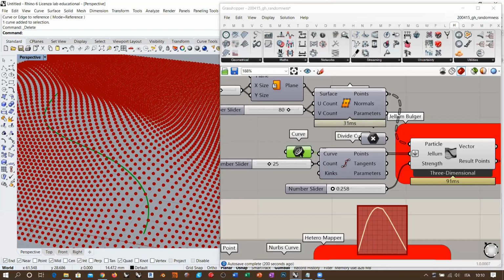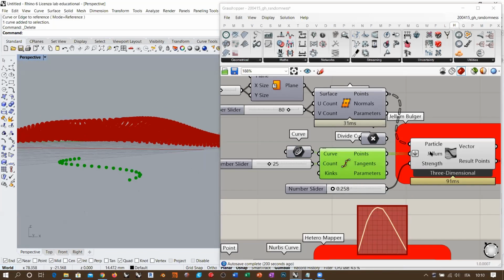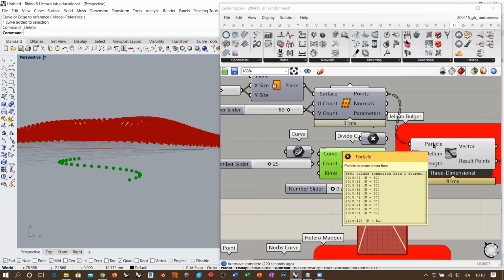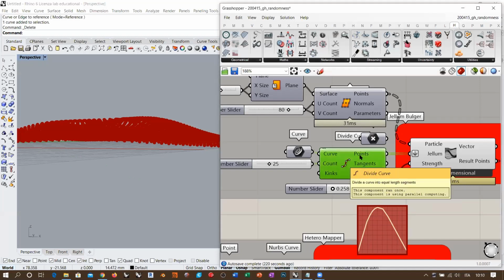What I do here is create a curve, divide it into points, and all these points are used as Gellum attractors, with the particles as a tree. You see that we don't necessarily need to work with a point list. In this case, it can be a tree, which is important, as you will see in a while. If I do this, all these points act as attractors over this point cloud.